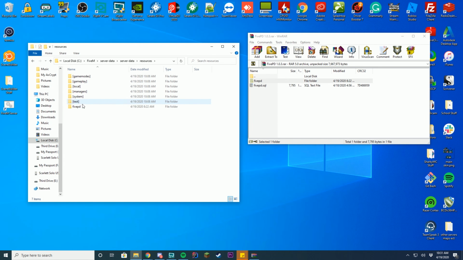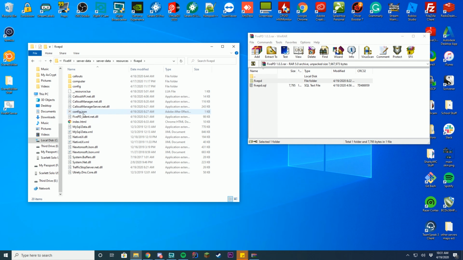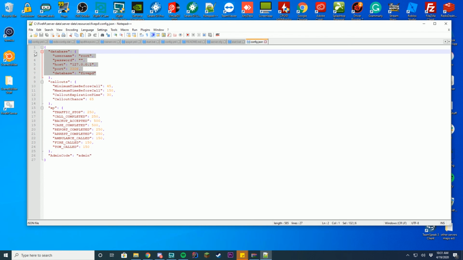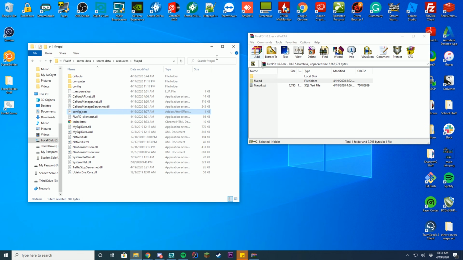Then you're going to go to your resource folder, FivePD, and then your config.json file, and this is what we're going to edit next. So we're going to edit our database info. That's where we're doing it next. So we're going to go ahead and set that up now.